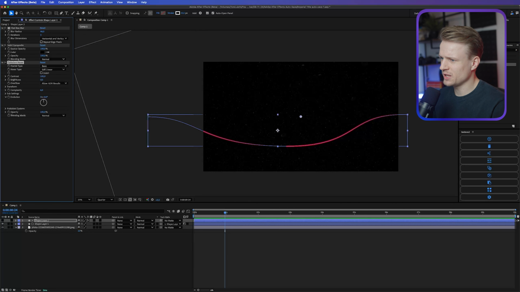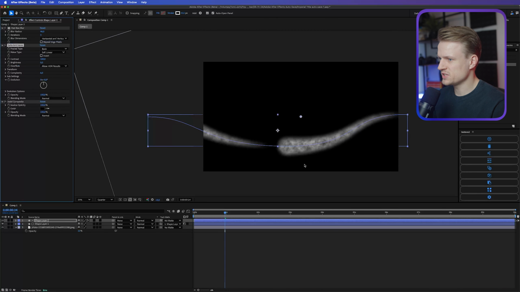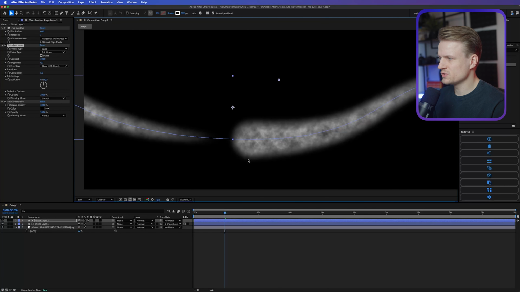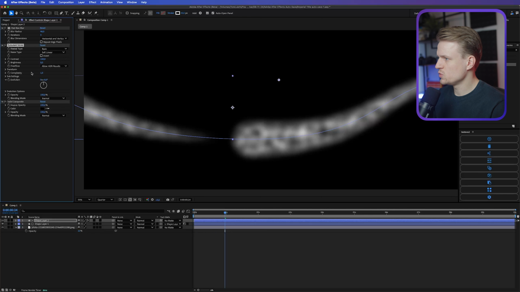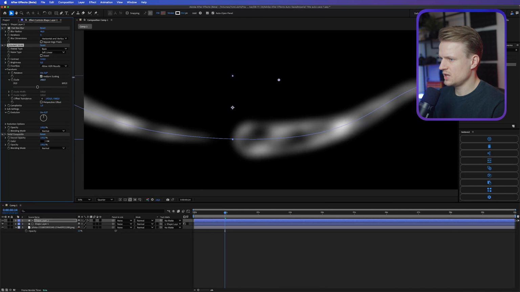So let's just double click and turn the shape layer back on to see what's happening. This turbulent noise needs to be above the solid composite. As you can see, this will add noise to this. I'm going to set the complexity to 1. I'm going to increase the contrast, not too much, but something like this. I'm also going to increase the scale by going into the transform and just increasing the scale. And then maybe we have to change the contrast a bit again.